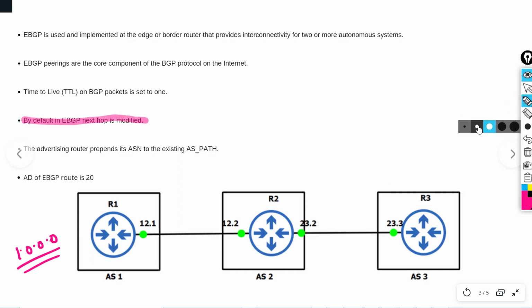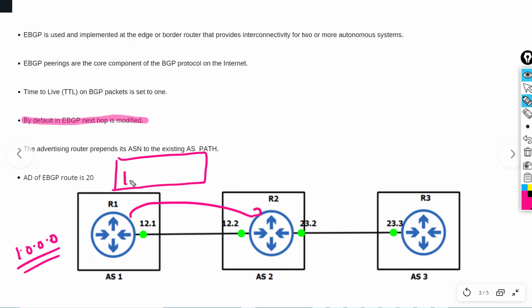So for example, we have a LAN network that's 1.0.0.0. R1 will send this information to R2. So how will the packet look? R1 will put the subnet 1.0.0.0/8. This /8 represents that this is a classless routing protocol, because only a classless routing protocol contains the subnet mask information in the update packet.